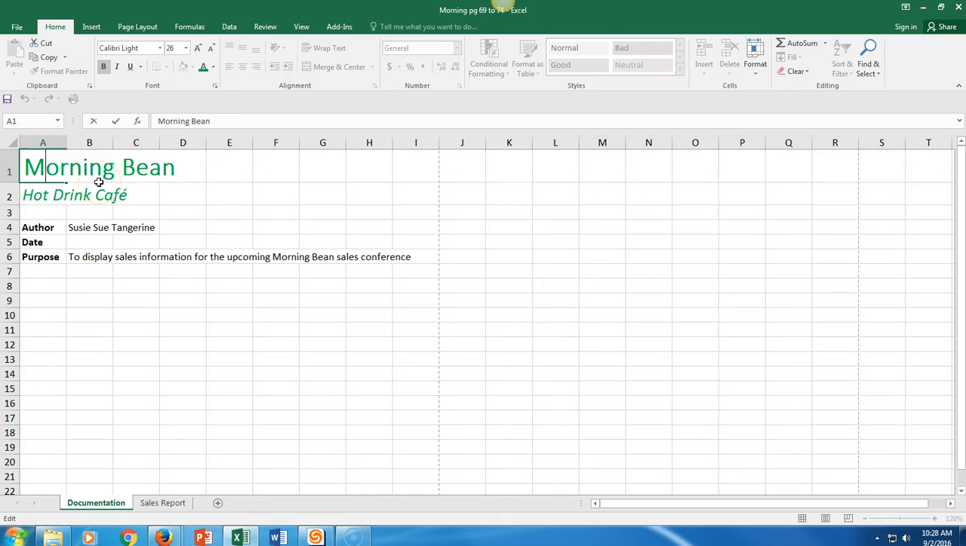Step number 2. Drag the pointer over just the word morning. So we don't want to get bean, we just want to get morning. If you have trouble doing that and your mouse is running on you, you can certainly do it backwards and go from the G to the M, and that will slow your mouse down and make it easier. You'll see that your mini toolbar appears.